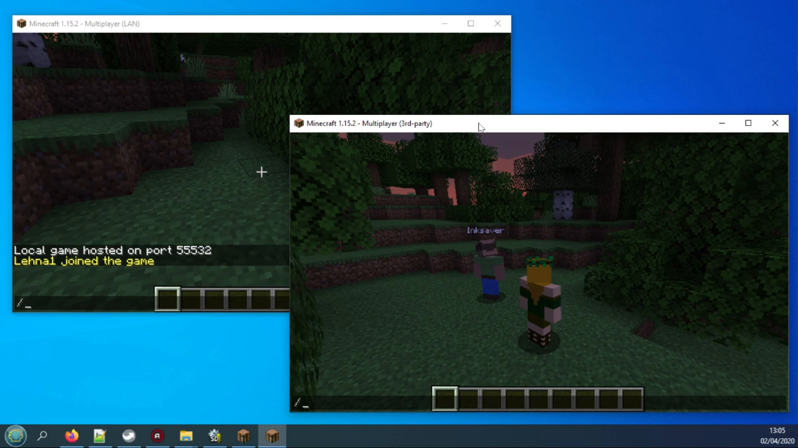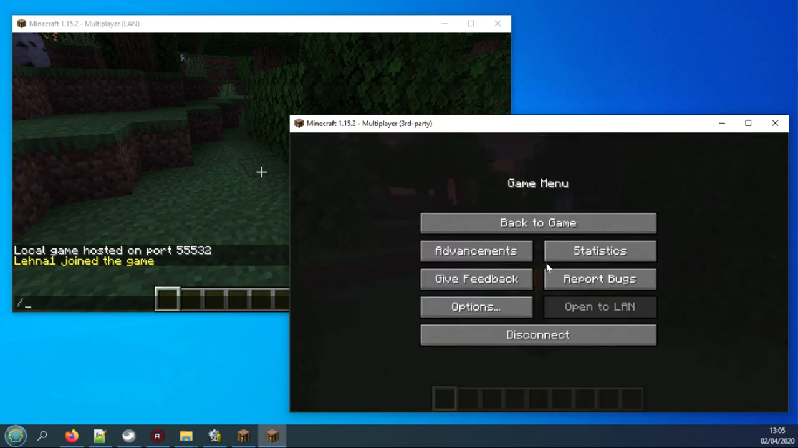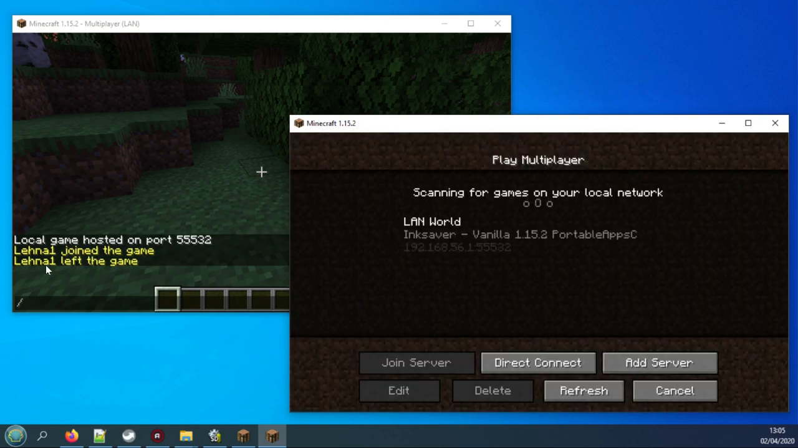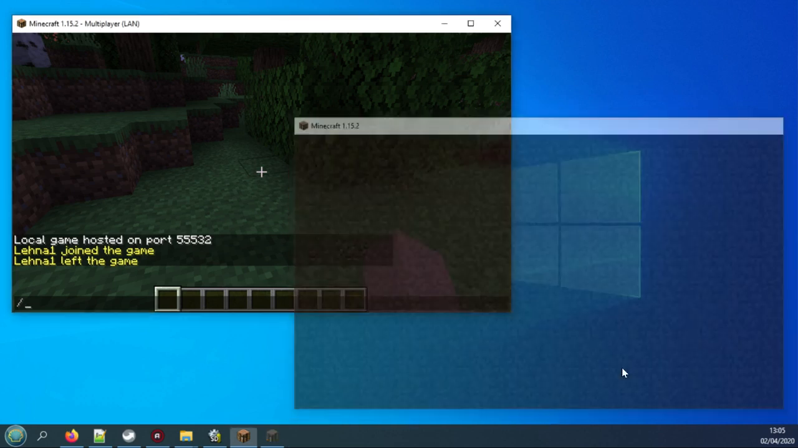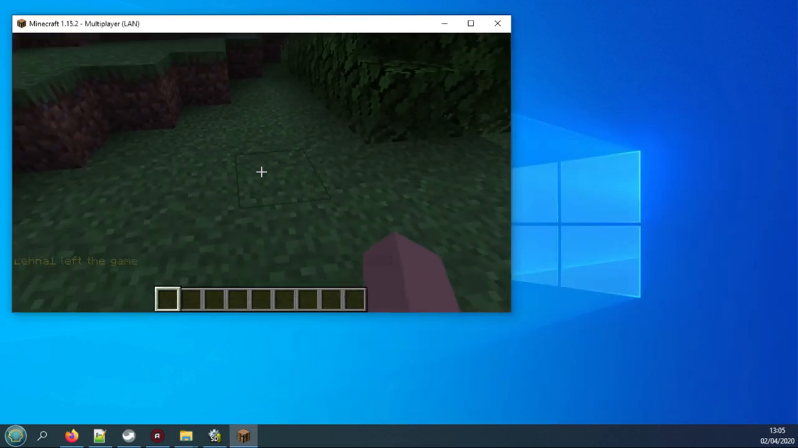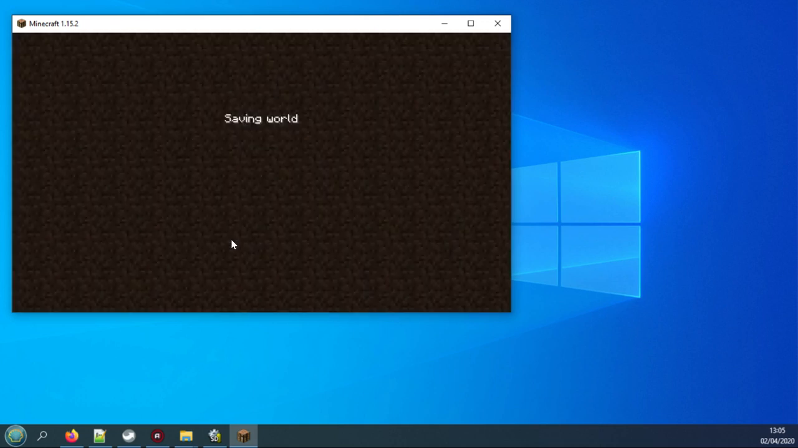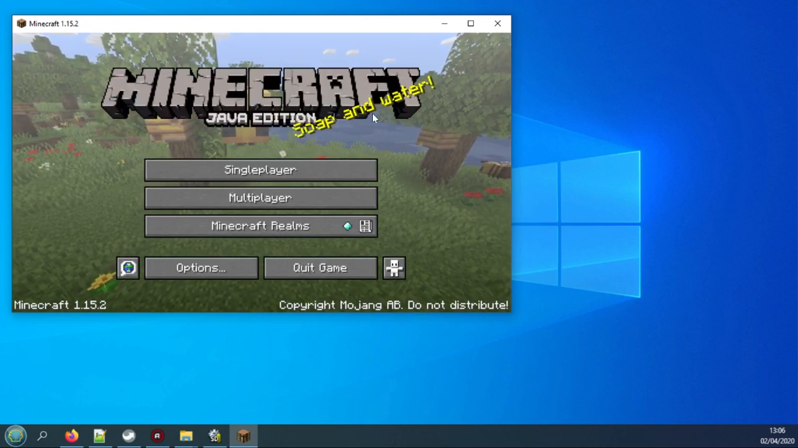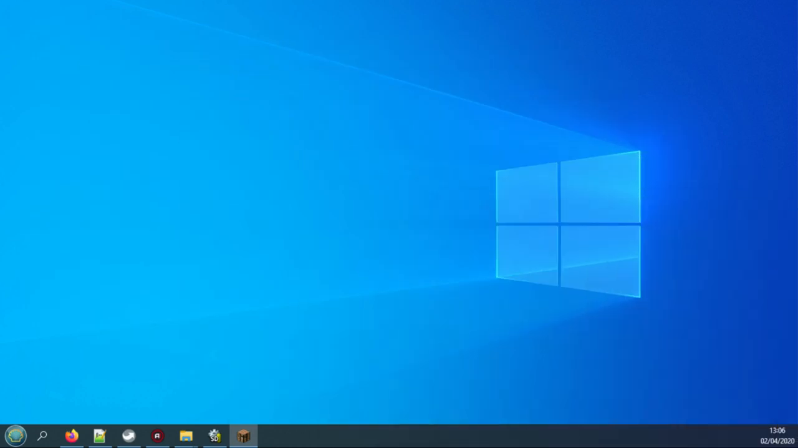So we will close those off. So on this one, if we just press escape, disconnect, it's now saying it's left the game, cancel, quit game. This one, escape, save and quit to title. I won't quit the game, I'll just leave that one running for the time being, and we'll put that to one side.